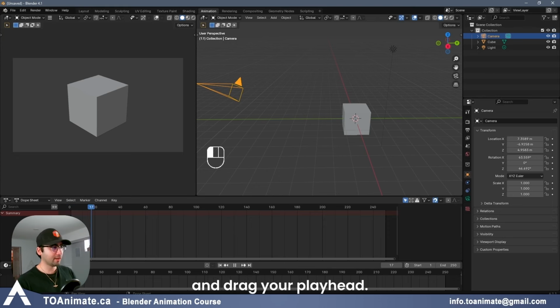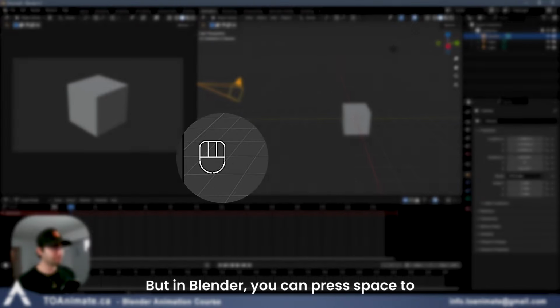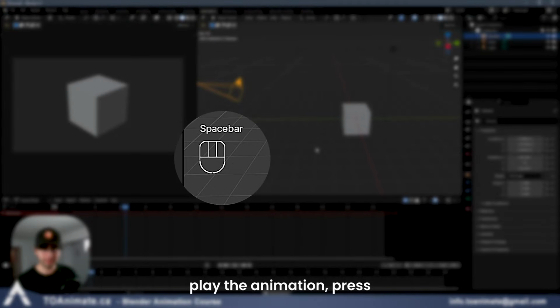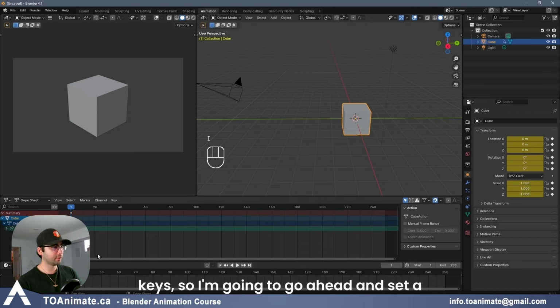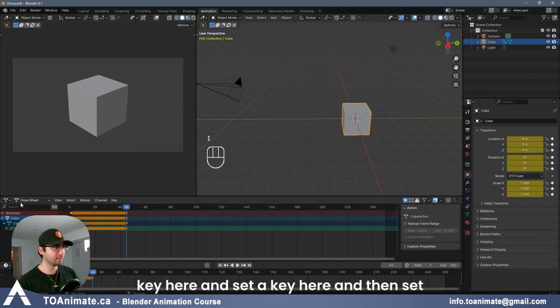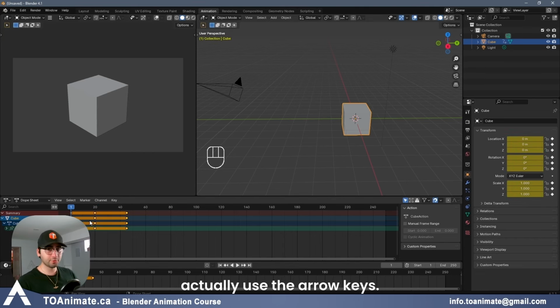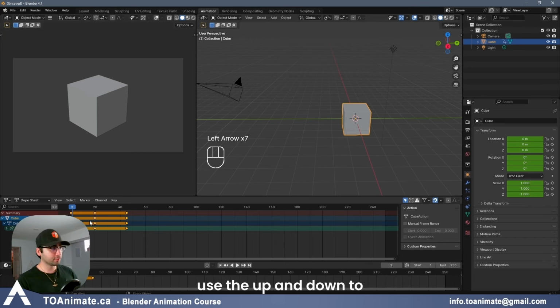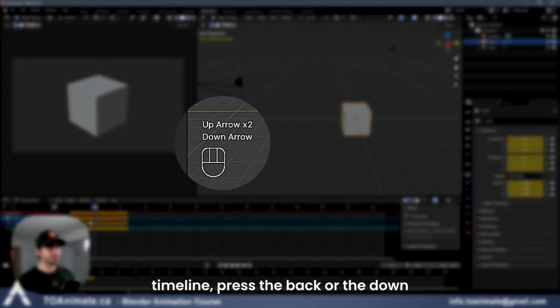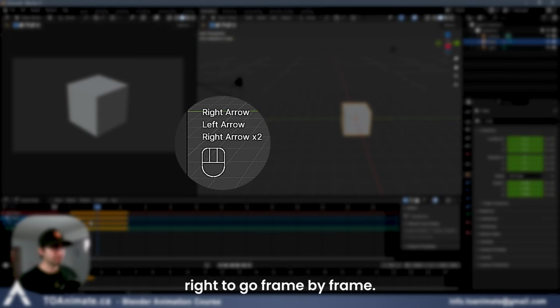You can just click and drag your playhead, but in Blender, you can press space to play the animation, press space to pause the animation. For example, if you have multiple keys, I'm gonna go ahead and set a key here and set a key here, and then set one more key in the middle right here. In the timeline, you can actually use the arrow keys. I'm using right arrow to go frame by frame, left arrow to go back, or you can use the up and down to snap to the next key. So I'm pressing up here, I'm going to the next key set in my timeline, press the down arrow to go back one key, or left and right to go frame by frame.